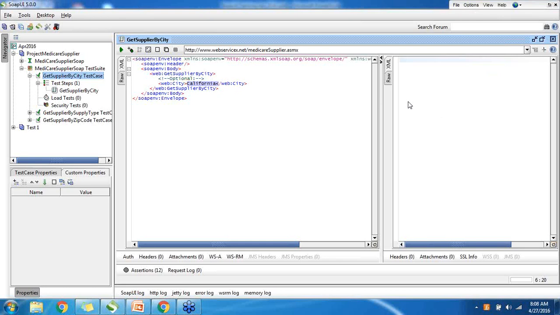Okay. Let me see. One question is here: do we need to write separate test cases for SoapUI? Sayed, I am not sure what your question is. SoapUI is a tool, right? So I'm not sure what your question is.